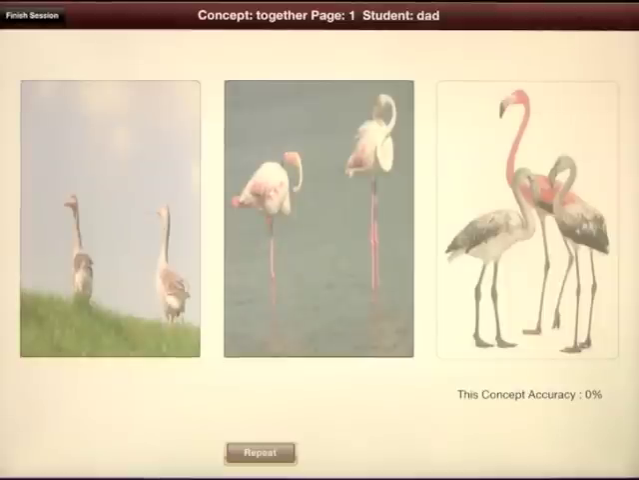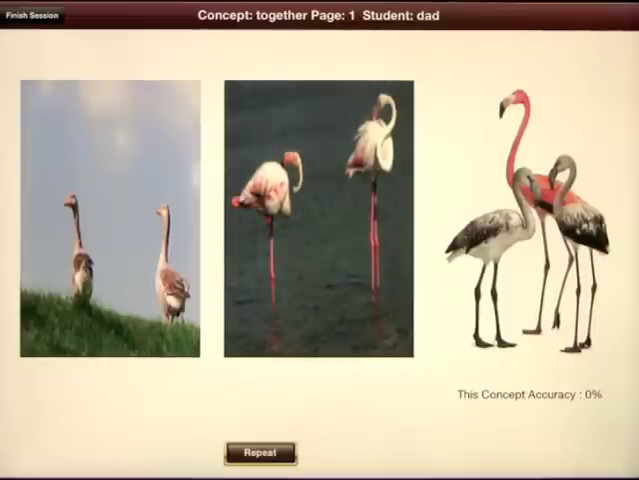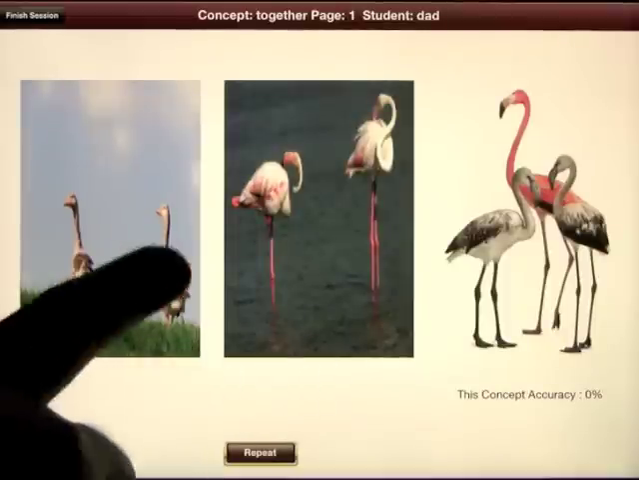Show me the birds that are together. And you'll see at the top it's now changed to Dad, page 1, and the concept is together. So let's get this one wrong.